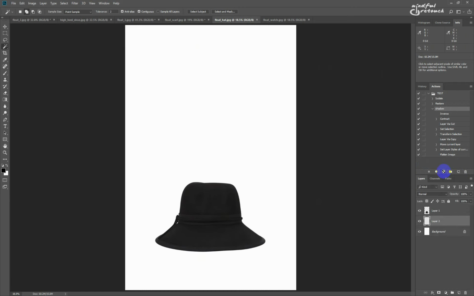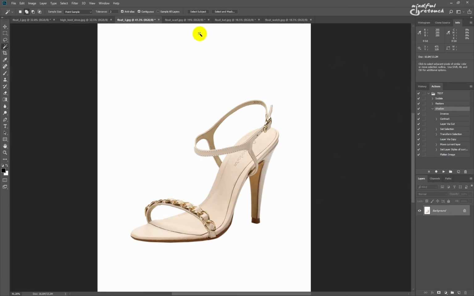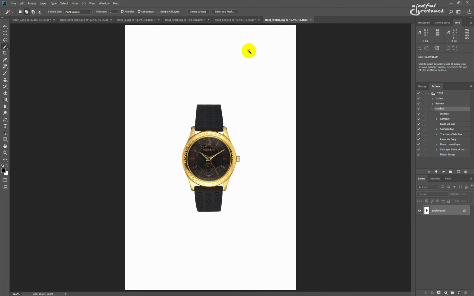What about the head? Well, more or less okay. And the high heel shoe doesn't look too bad, but definitely is fake. If I do the same to a watch, the shadow will be a bit too high. So, as you can see, it's not really possible to record an action that will add a realistic shadow to all kinds of objects. It means that you have to do the transformation of the shadow manually, otherwise the result will not be good enough.